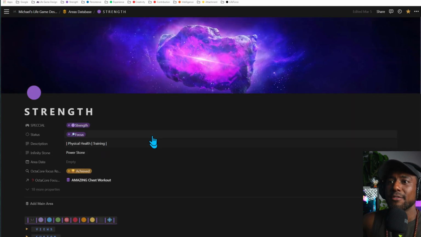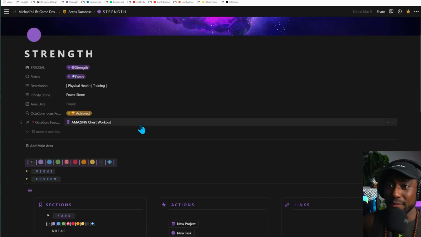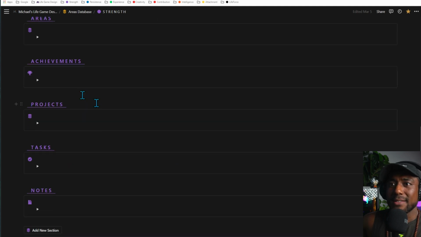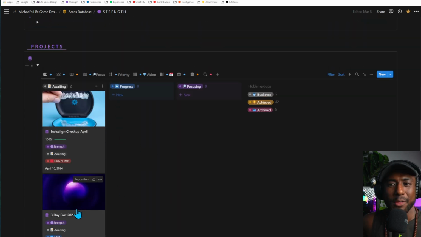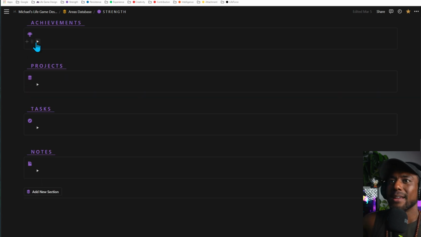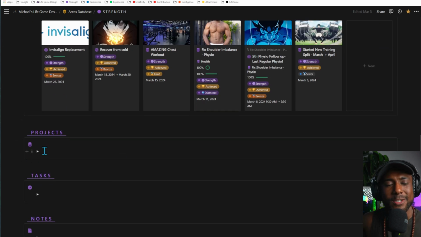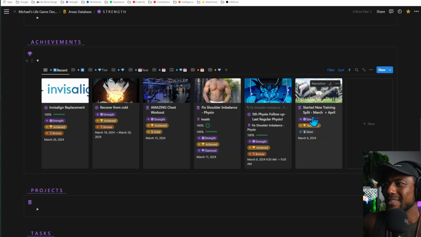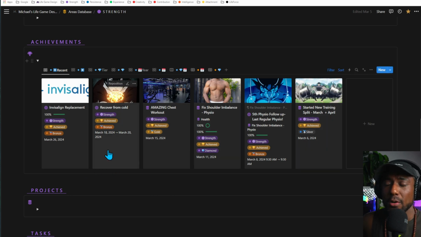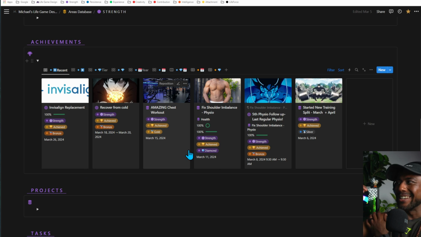So over here, I have my Strength page. Strength is everything to do with physical health. Now, I have areas, I have achievements and projects, tasks, and notes to do with everything in physical health. So I can see all the projects that I have going on for my physical health. So I've got a 3-day fast planned. I've got to do an Invisalign checkup because I've had Invisalign done. And more importantly, I can see all the achievements. So every time you finish a project, it becomes an achievement over here. And you can see that all of these recent ones, even small things like recovering from a cold, having an amazing chest workout, and fixing, that's actually a big thing, fixing an imbalance in my shoulder.